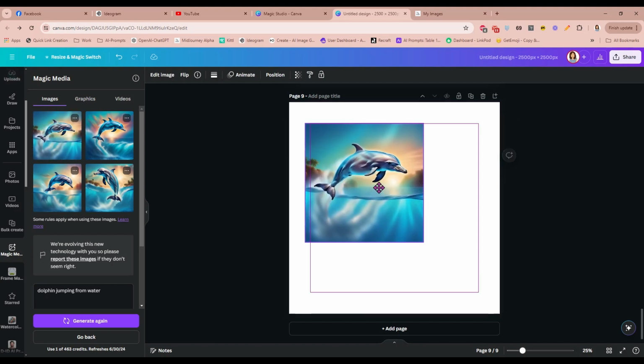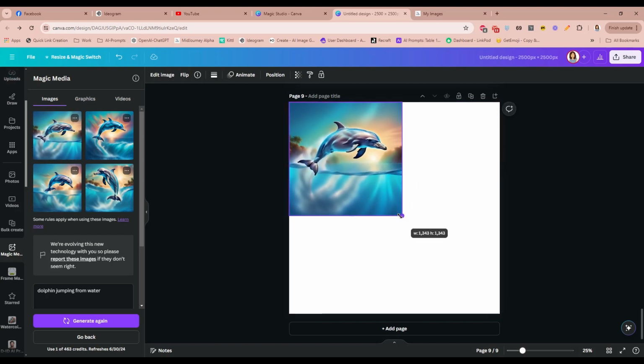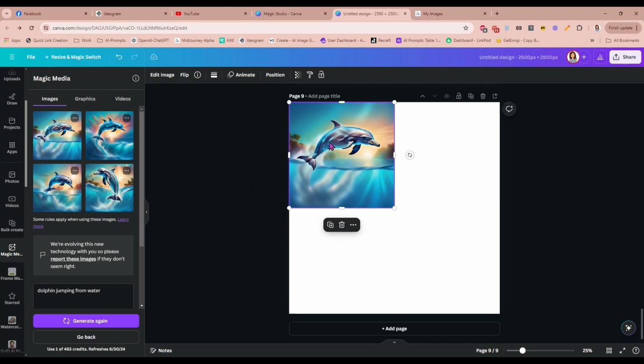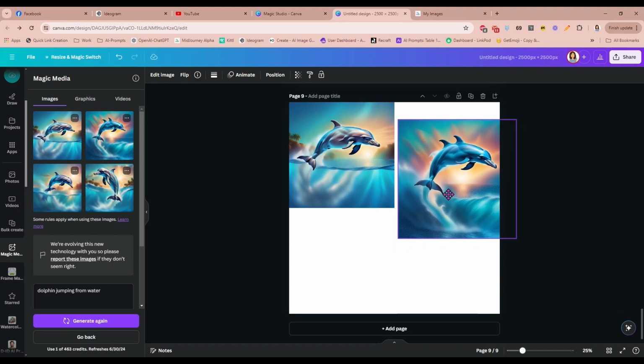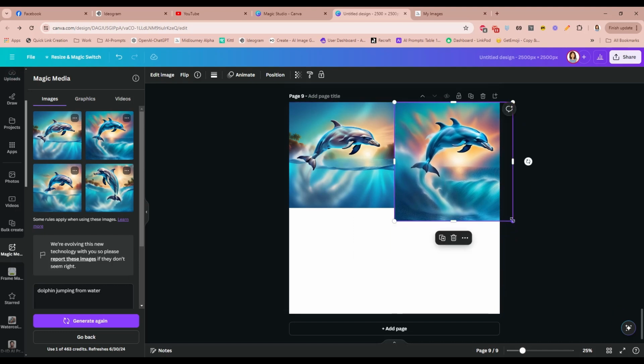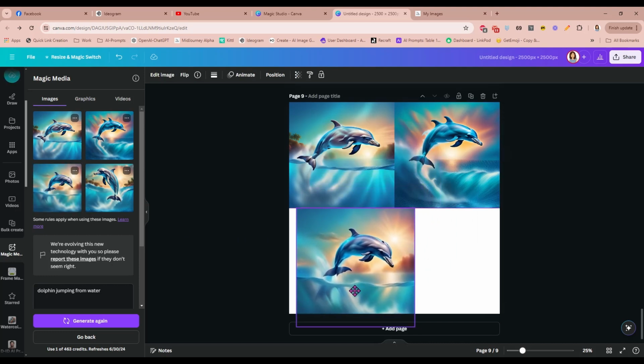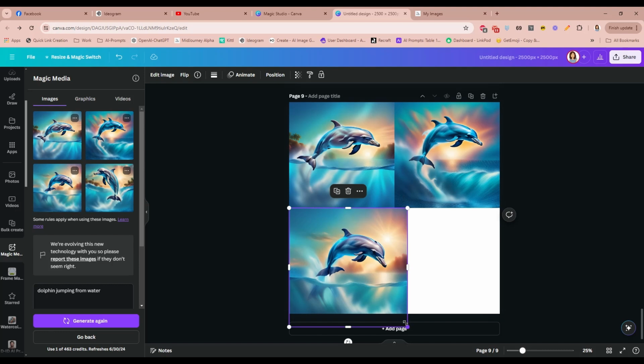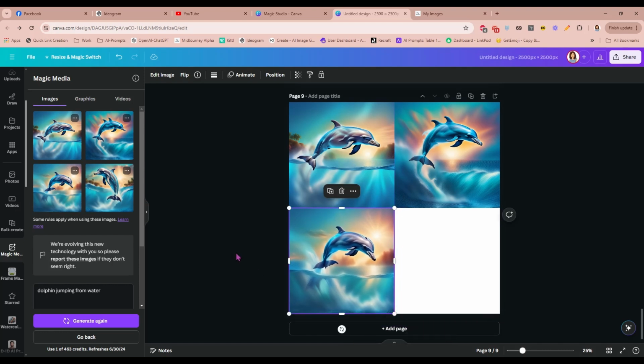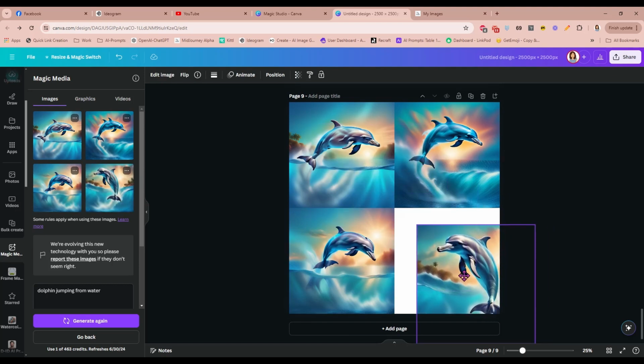Well, that one's kind of cool. Kind of looks like a pregnant dolphin there. This one has multiple dorsal fins, so that's not what we want. What about this one? That's not bad. That's not bad at all. I like that one. Except the dolphin has three lower fins.